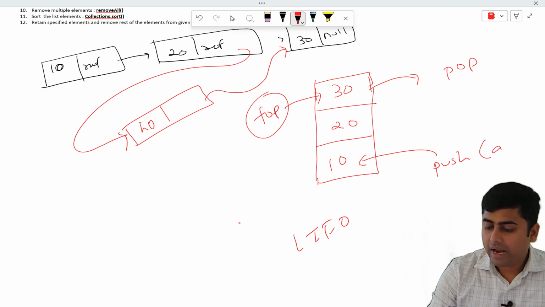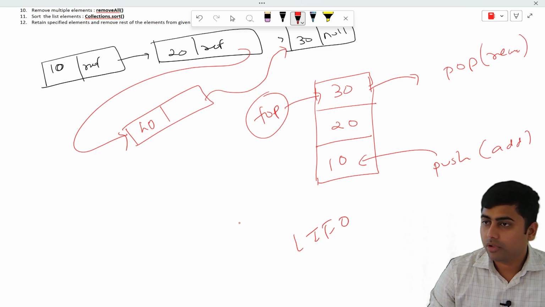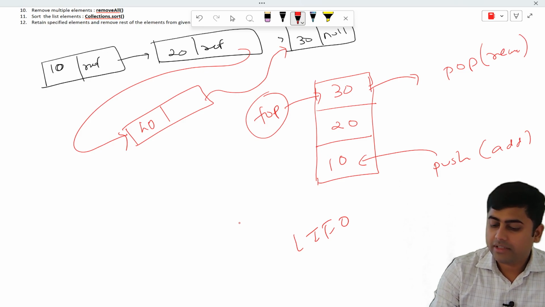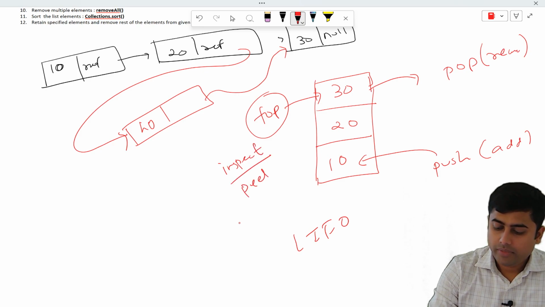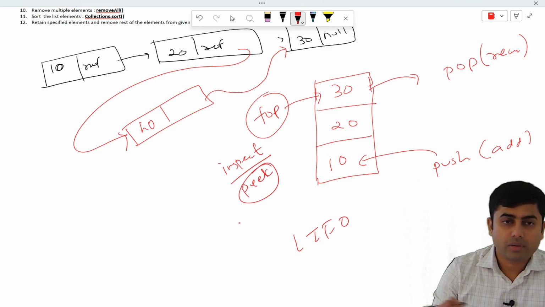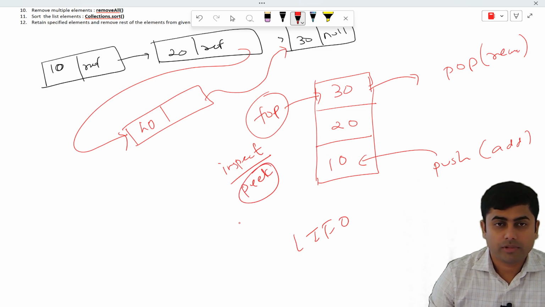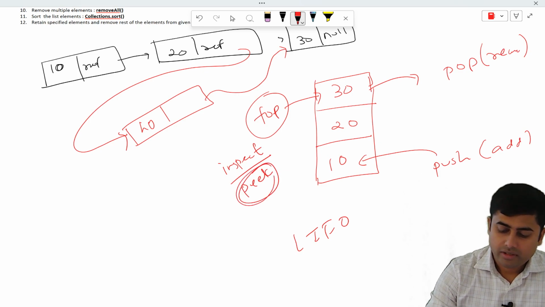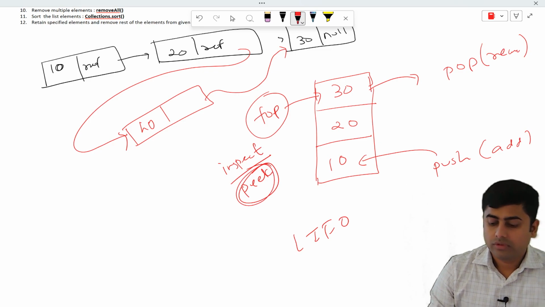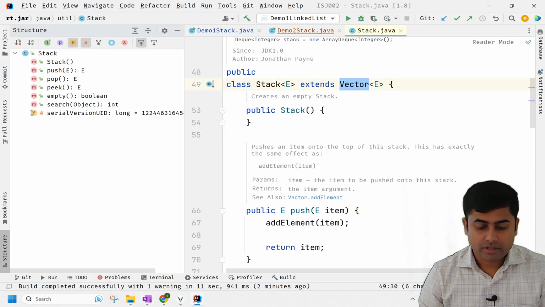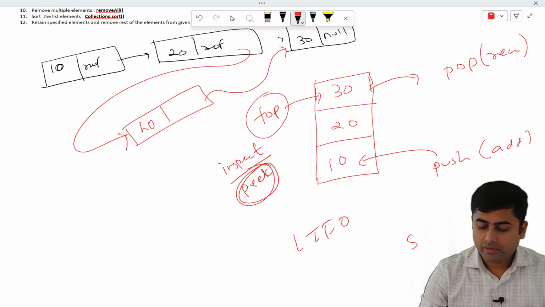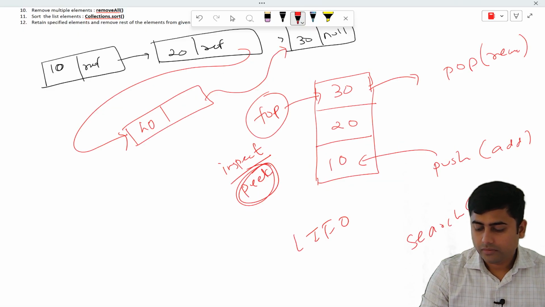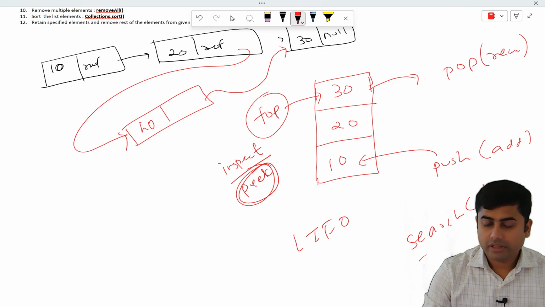So push will add the element and pop will remove the element from the top. Now I do not want to remove the element. I just want to inspect. So we say peek. Peek will not remove the element. It will just check who is there on the top. And I want to search the element. We have the search method. Search method will search whether the element is present.